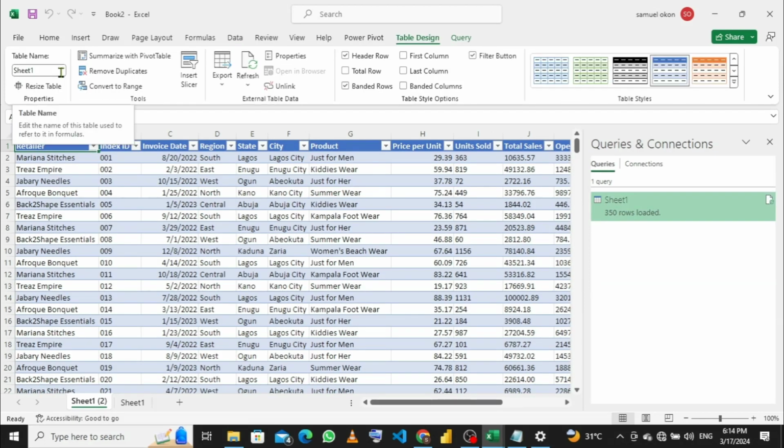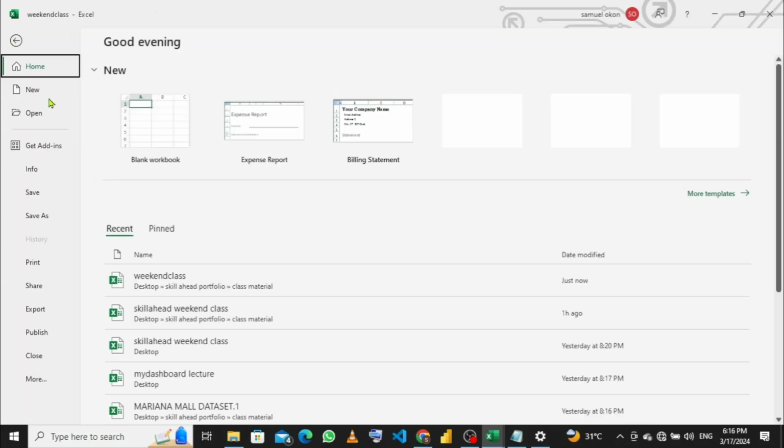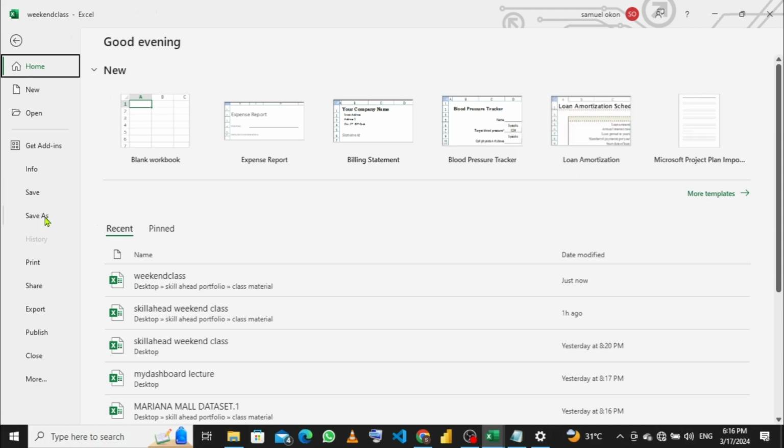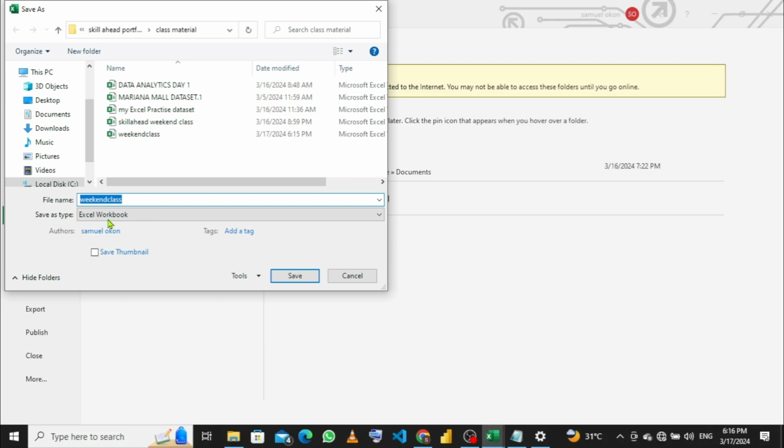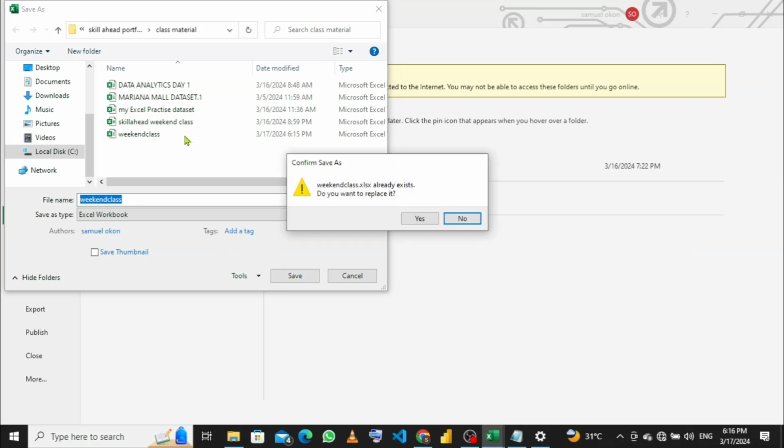Though we're not done with the data type yet, so we cannot work on it yet. If you can't work on the desktop, click on file, click on save as. There are two ways. Click on save as, then go to browse. It's going to show you where you want to save. Now click on save. I've saved before, so it's asking me if I want to replace it. I said yes. So that's all for today.